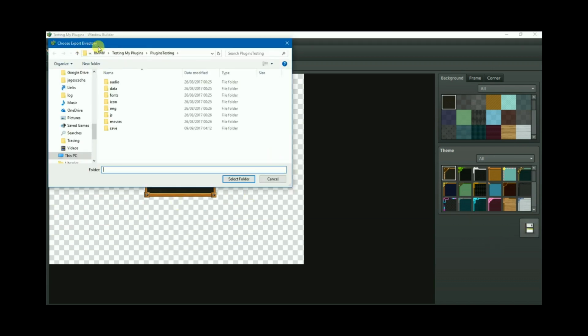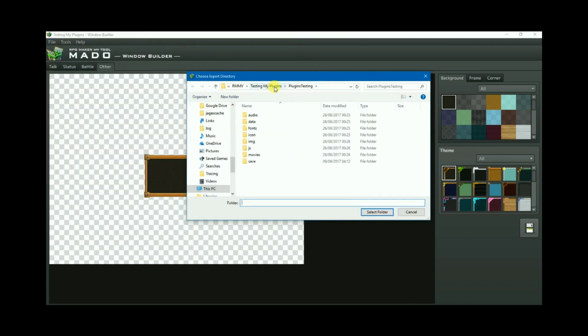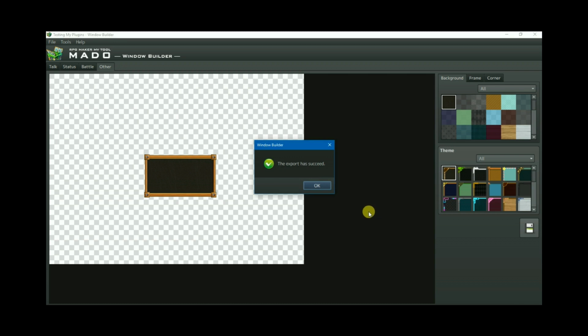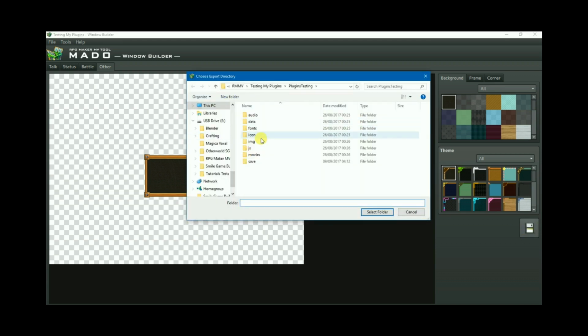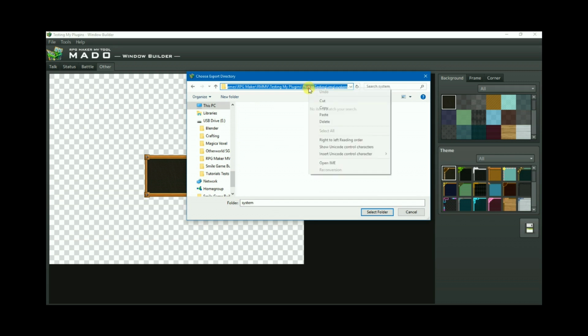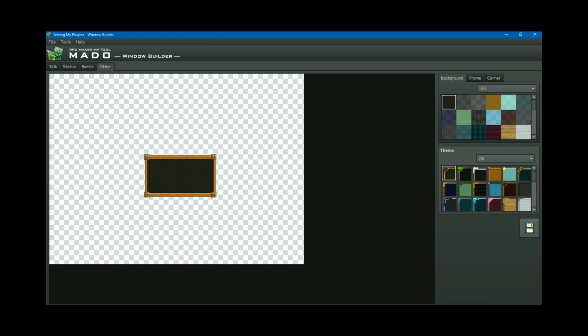You save it and then select the folder of your game. Export successful. So where they will be, I think they'll be under system. So I'm going to copy that.